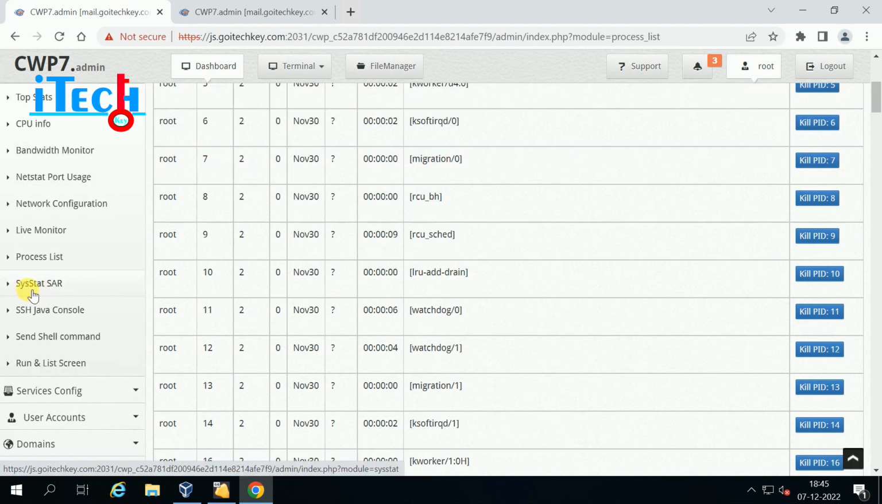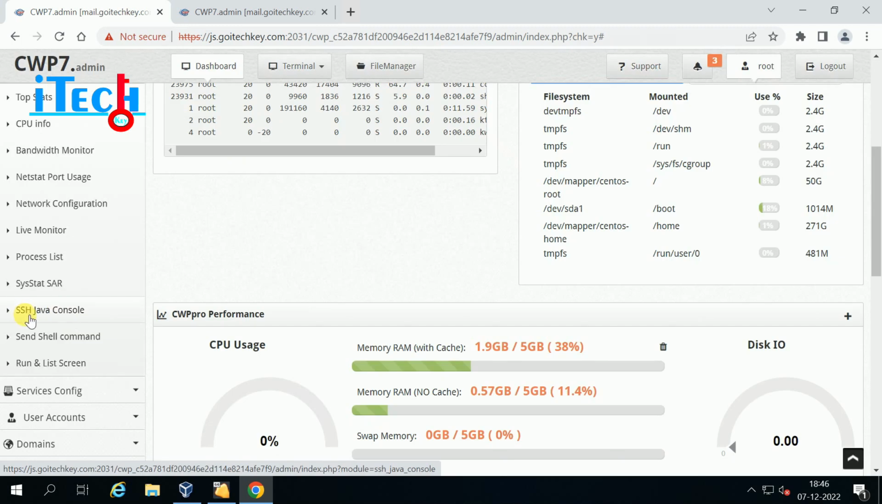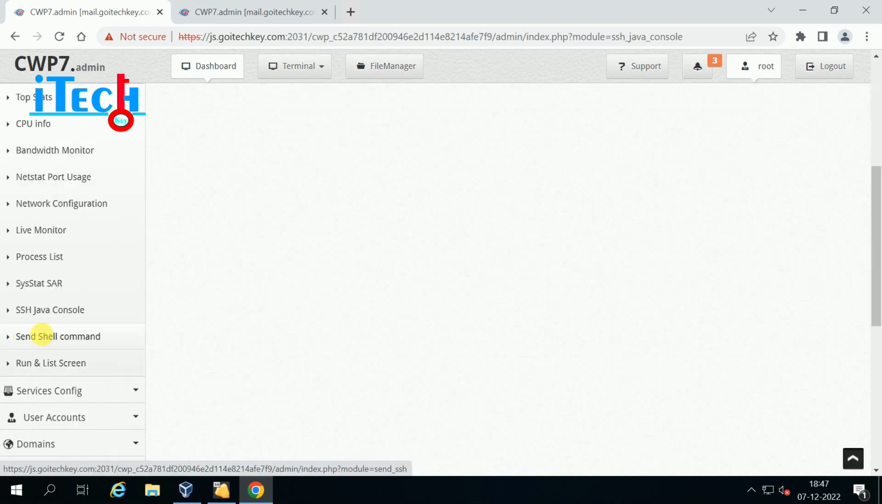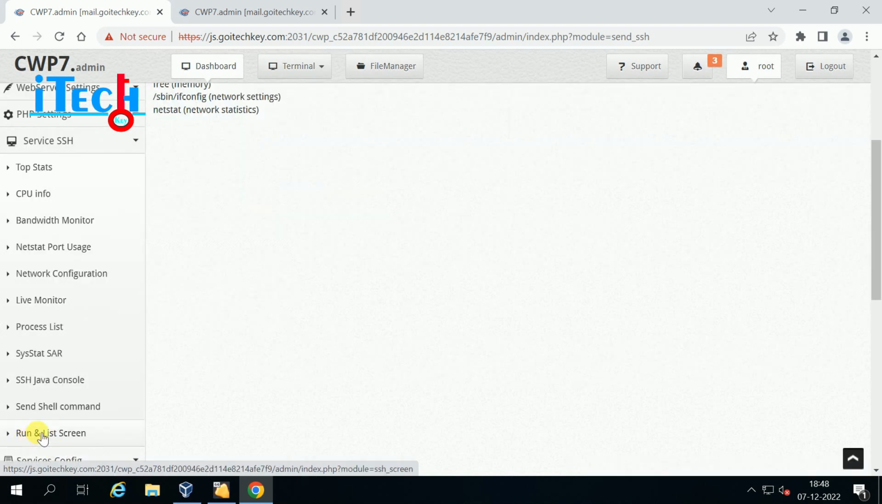Next, sysstat SAR. This feature is not available because we don't have CWP Pro. Next, SSH Java console. There we can connect to the console. There is our server IP showing, username showing, port showing. Friends, by this option we can connect to the SSH console. Next, send shell command. Send shell command as root. There we can send shell commands with root permission, but don't forget to use the full path to run the shell command.